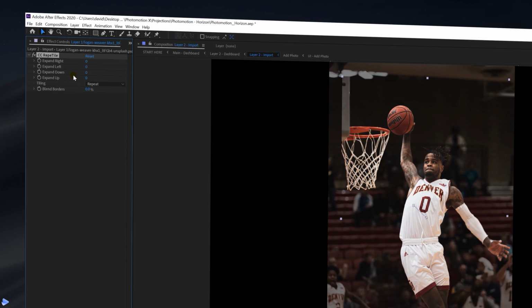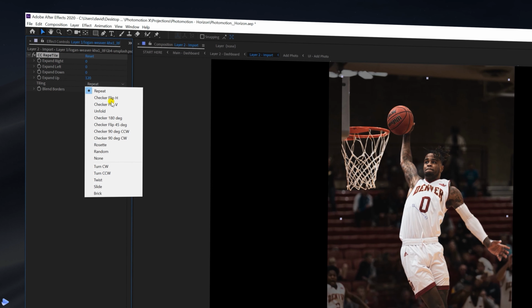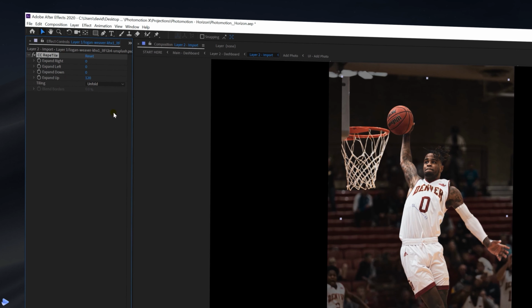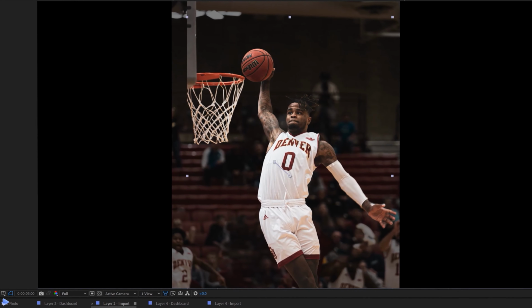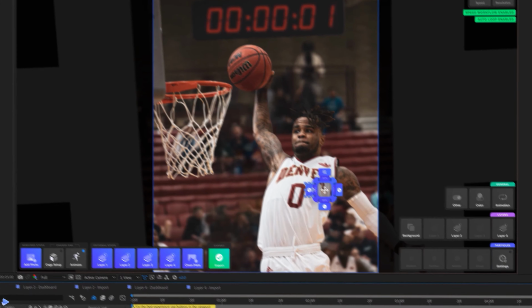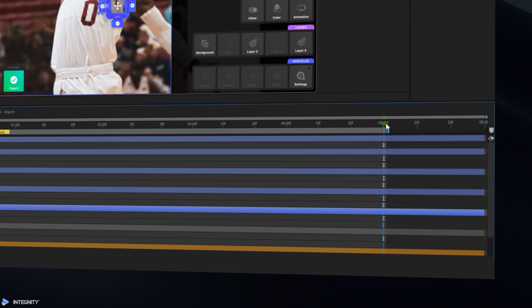Okay, so let's just navigate over to effect controls and then ramp up this expand up attribute whilst also changing the tiling option here to unfold in order to make sure it just mirrors out upwards. Okay, great so far. Let's also add some depth of field onto here just to make it that more dynamic.